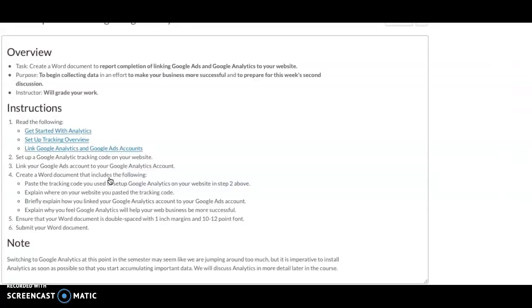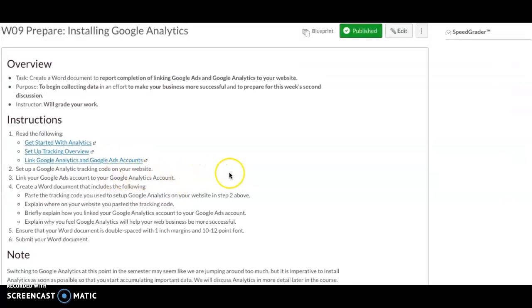Let's jump into Google Analytics. This is one of the things I absolutely love about web business. Google Analytics is incredibly powerful, and it gives you access to information that a traditional brick and mortar company could only dream of.